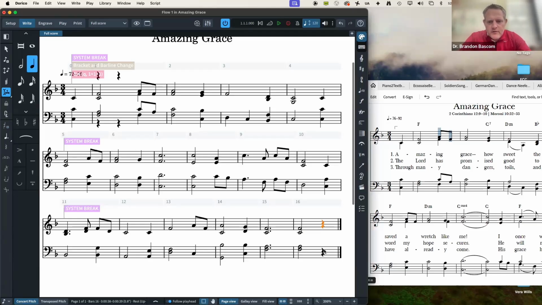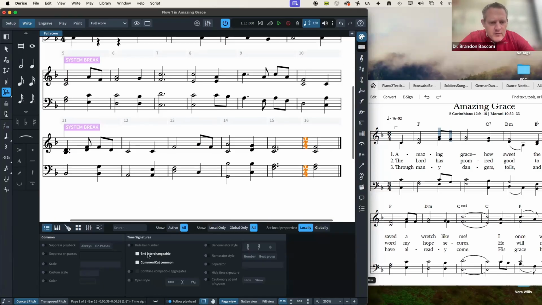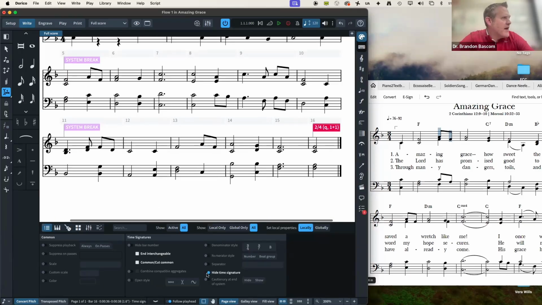Now when we do it, it will delete the rest. And then we're going to go to our properties panel at the bottom and hide time signature. And that's how you delete that unwanted rest at the end of the bar. So go ahead and get all your notes in and then rejoin us in the next video or the next portion of the video where we'll do lyrics.